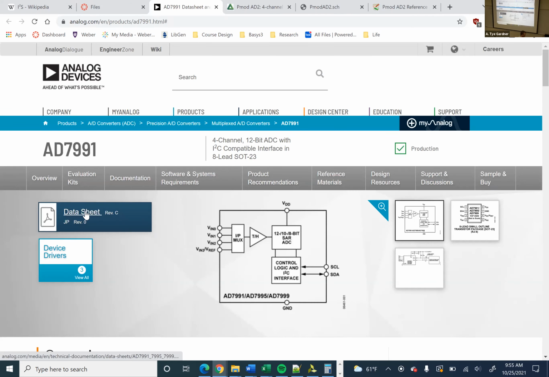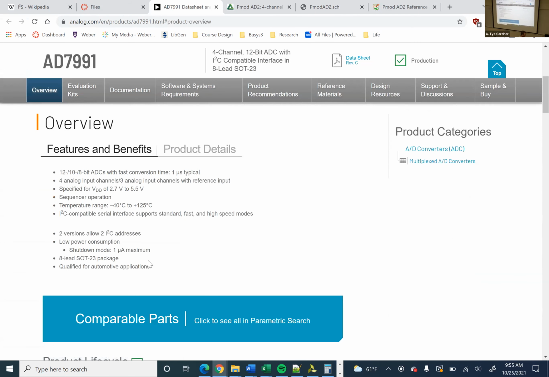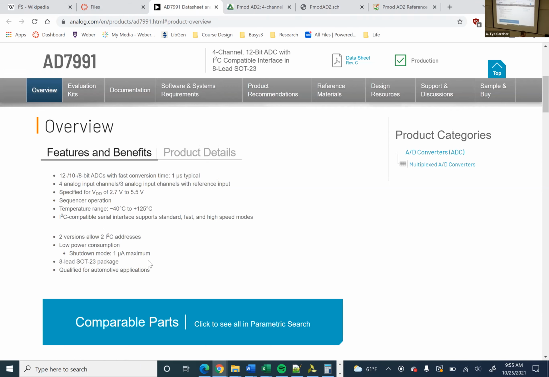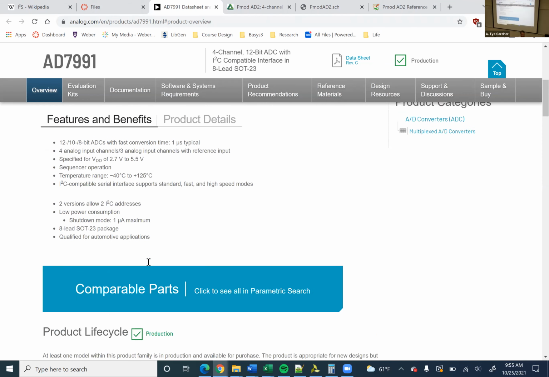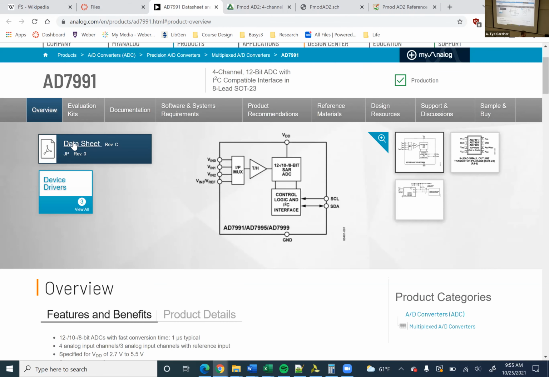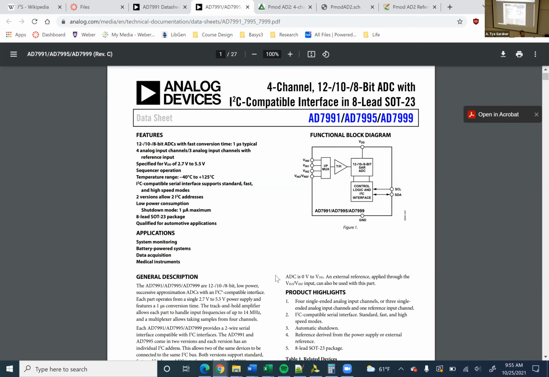It comes up. This is just like their overview page. It's going to have kind of the same stuff as the reference manual does. And then if you want the full data sheet, you just click the data sheet button. And here we go. The first thing to look at is that it's a 4-channel ADC that may be 12, 10, or 8-bit. So this data sheet is going to encompass 3 different devices. Make sure you pay attention to which one we're using.